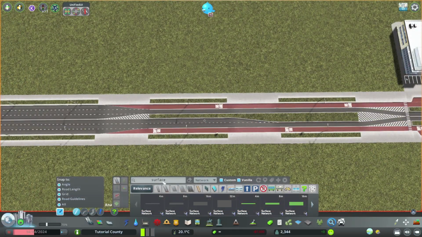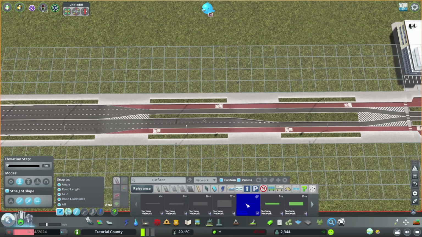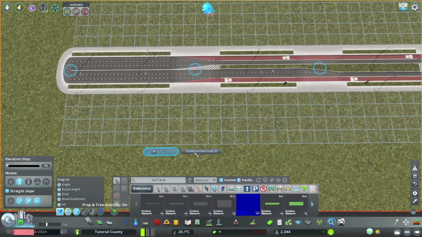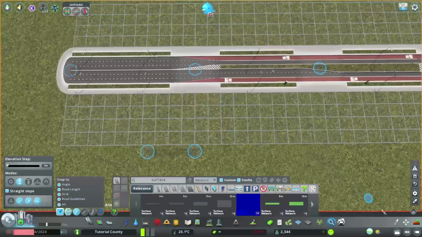For that, I use the surface network. It's also linked in the description like all the other mods. Make sure to make a short segment. We don't need more than two nodes for that. And we don't want to waste nodes. There is a node limit in the game, and especially when you do a lot of custom roads and a lot of network decoration, you want to save as many nodes as you can.